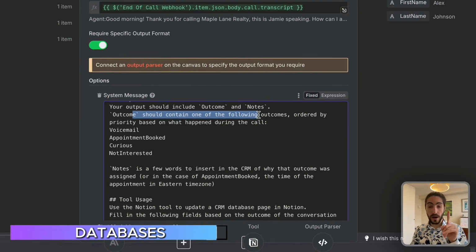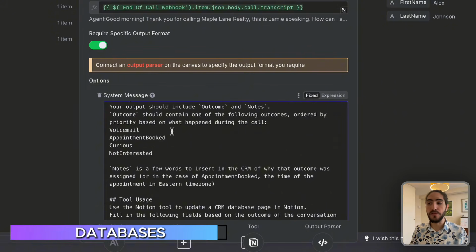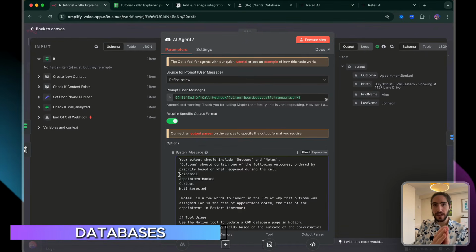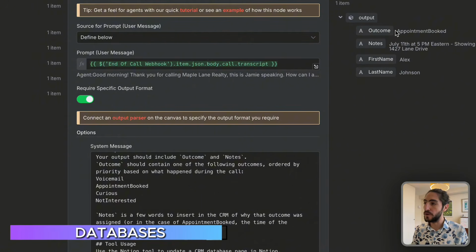So your outcome should contain one of the following outcomes, ordered by priority based on what happened during the call. If we hit a voicemail, we want to know about that. And it makes everything else irrelevant. If we had an appointment that was actually booked, we want to know about that and everything else is irrelevant. If the person was curious, we want to prioritize that even if they eventually didn't book an appointment and weren't interested. So we have a customer defined order of priority and the agent, in this case, output appointment booked even though I was curious during the call. The important thing to focus on is that I booked an appointment. So that was the output of outcome.